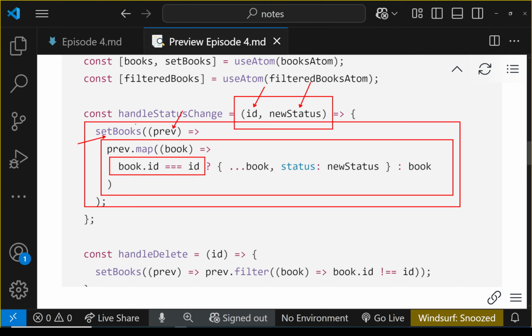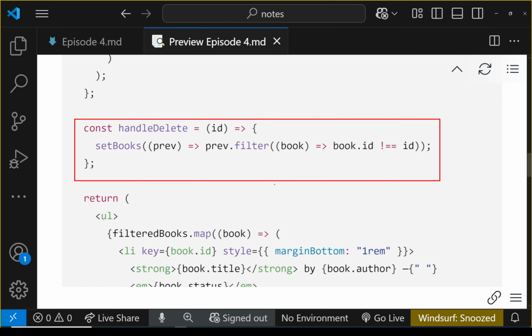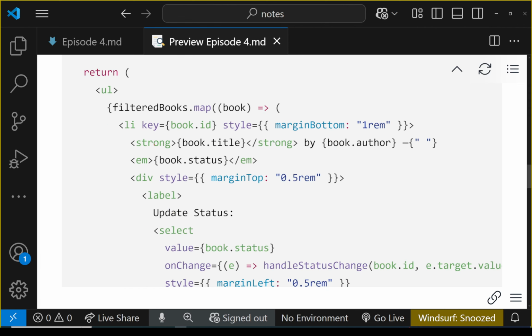Because atoms in Jotai are immutable. You can't change them directly. Whenever you want to make an update, you need to create a new fresh copy. You set the values the way you want, and then you return that new copy. For handleDelete, the same thing, right? And then when I am showing the books to the user using those li and ul tags, I am going to map over not the books, but the filtered books. The reason is that I want to respect the filter that the user has selected based on those 4 buttons that we had in the UI.